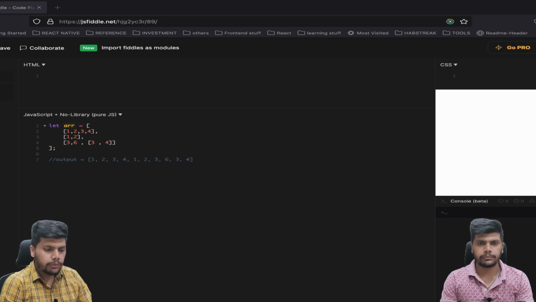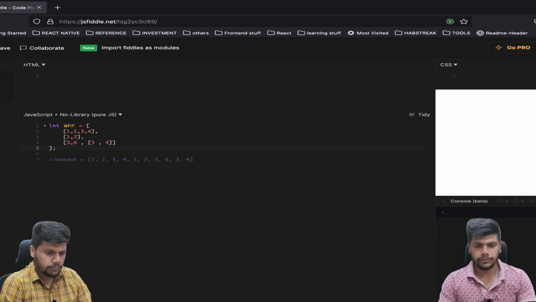Okay, let's move to the next question. So there is an array of array, so you have to create a function that will return a result something like the output shown below. You have to basically flat the array. Okay, let me quickly check the question.